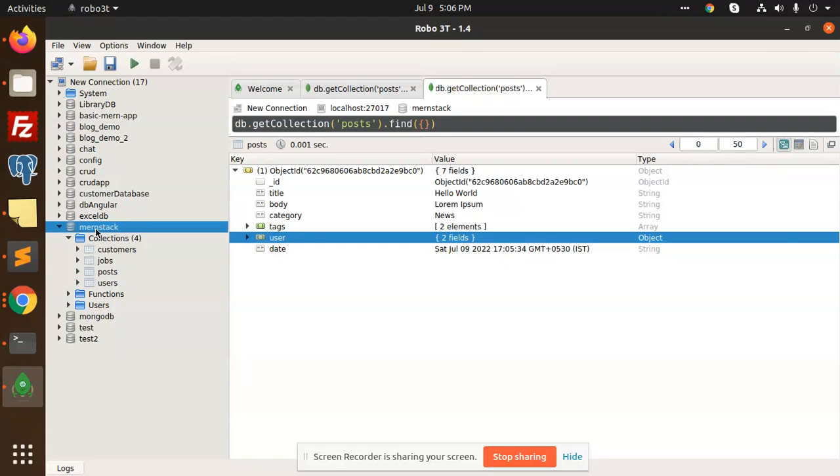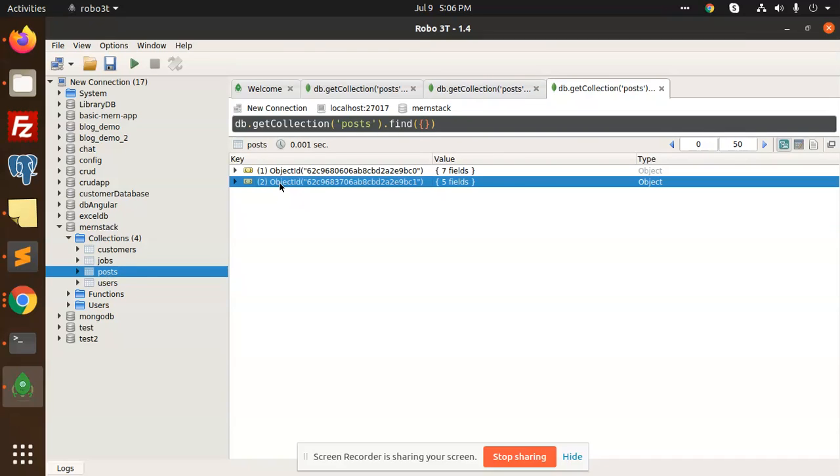So let's go to collections, posts. You can see that we have two records. Okay, so anytime you can add any data into the respective collections using the Mongo shell.